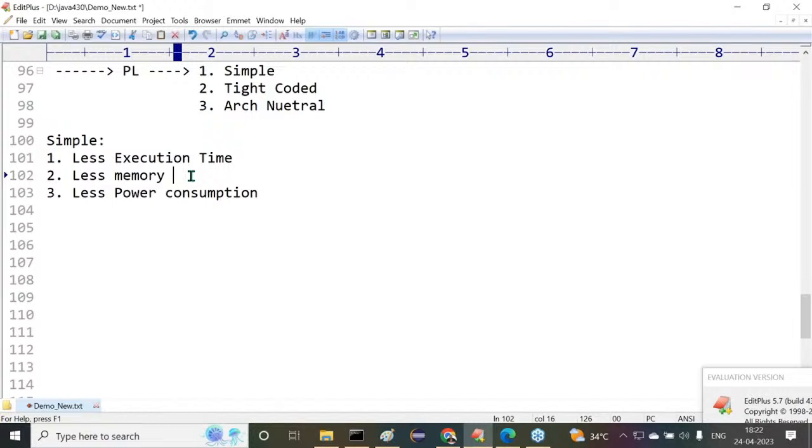Fine. Let's come to the third point here. Understand it clearly: less power consumption. Now, try to understand it clearly. For example, if we take a remote controller, it is working on the basis of batteries or not?